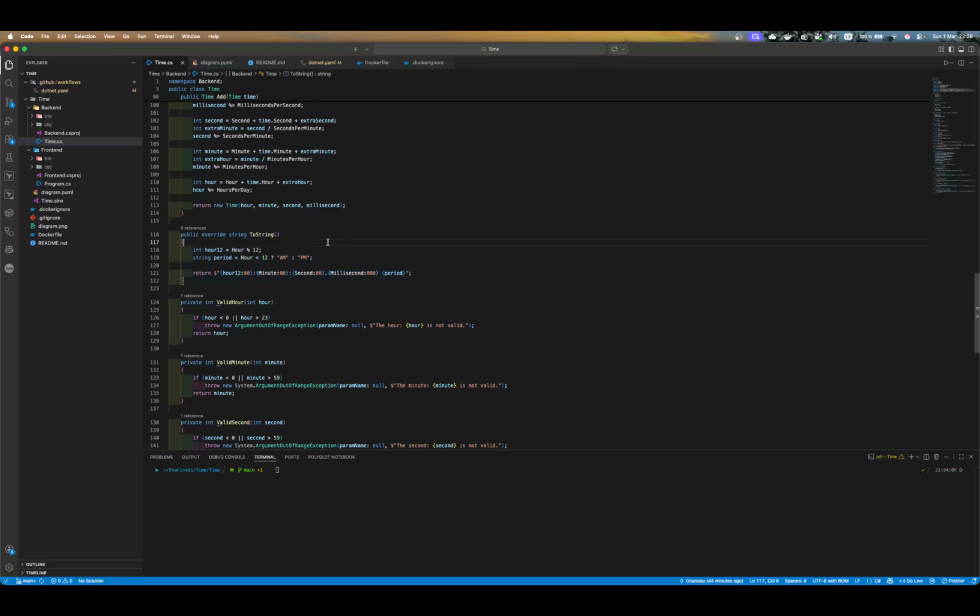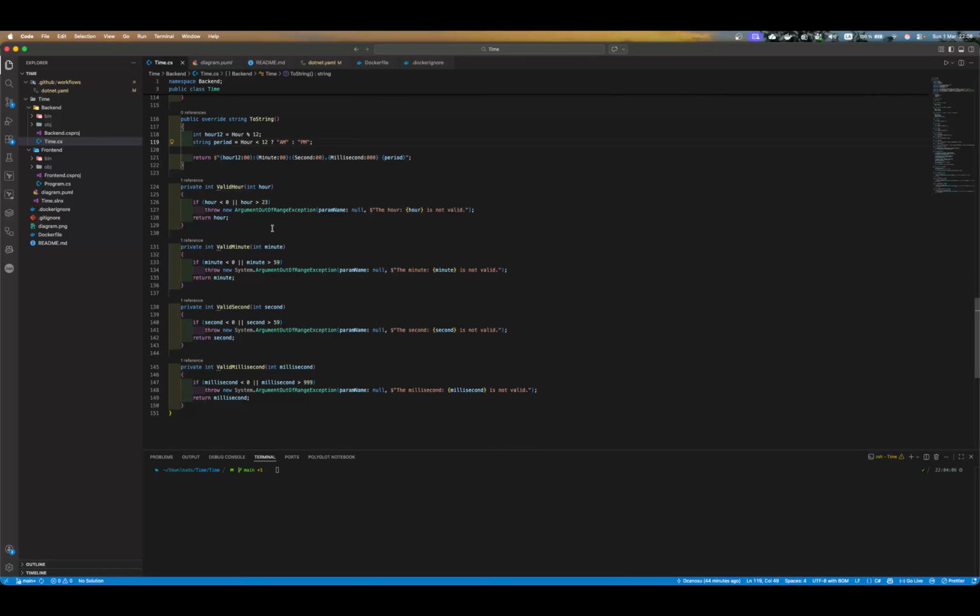Of course, we implement a toString. It is very useful for the outputs because we need them to be readable for humans. And finally, we include the private methods to validate the hour, the minutes, the seconds, and milliseconds.